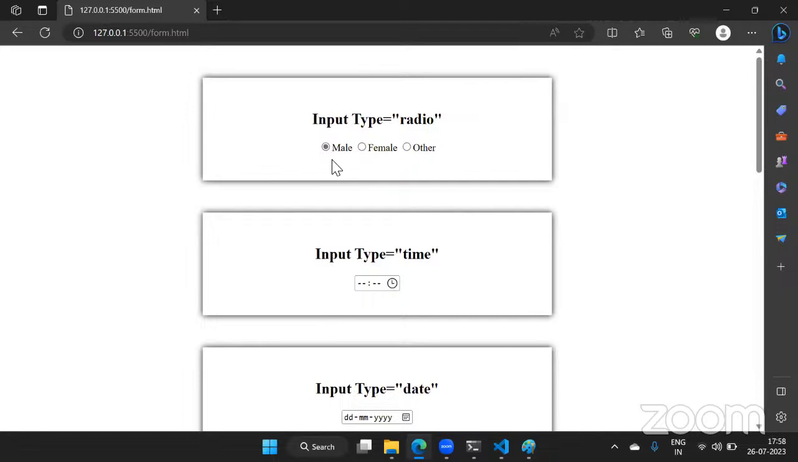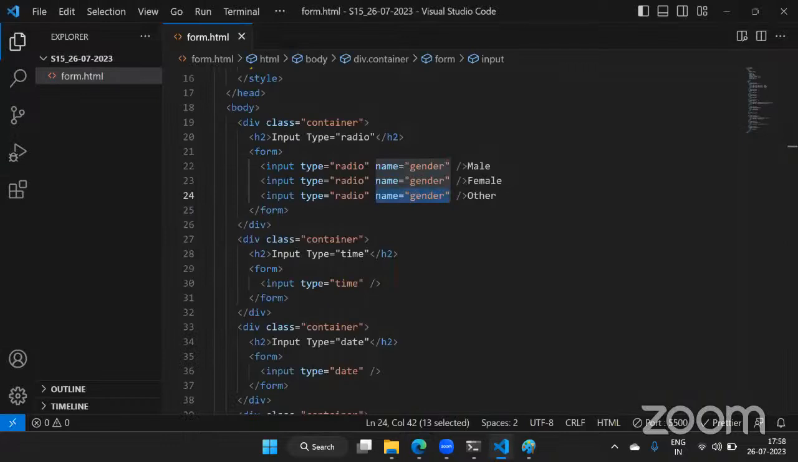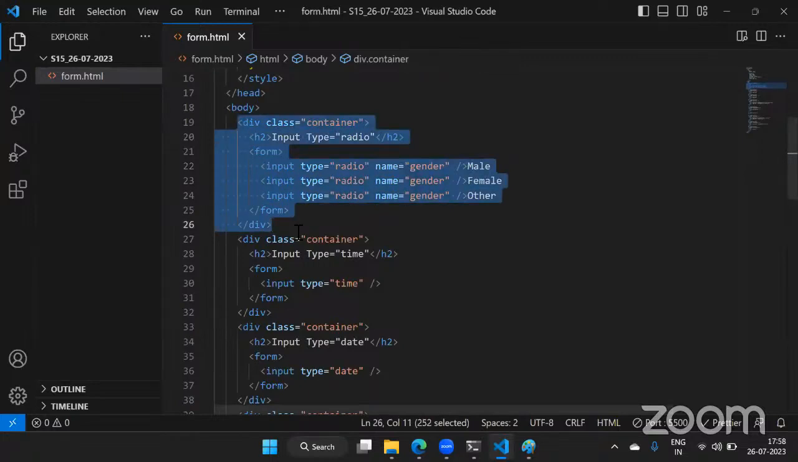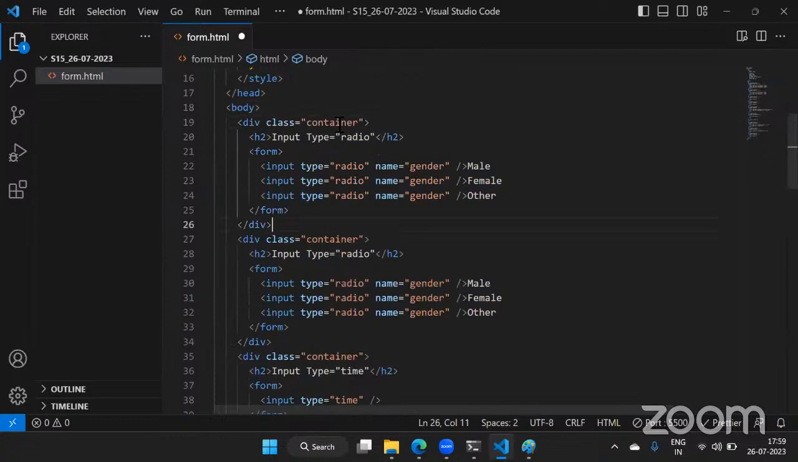Okay, so basically we create radio buttons to select any one option among multiple options. Whenever you want to give multiple options to the user and you want the user to select only one option, then we go for radio buttons. If you want to allow the user to select multiple options, then we go for something called checkboxes. So here we create checkboxes. The type value should be checkbox.